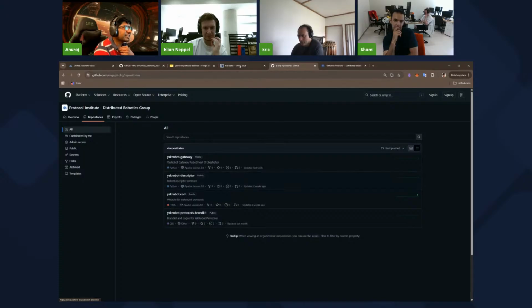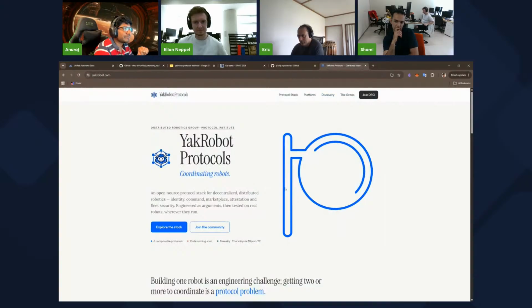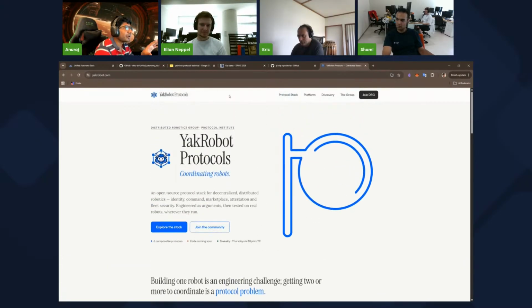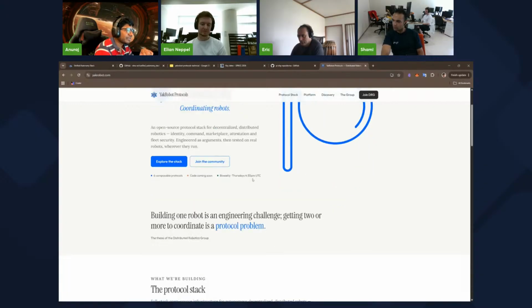Last month we started a small research group. We don't meet every week here. We meet on alternate weeks at something called Protocol Institute. It's a non-profit research organization, and we do some work with it. You can search for Robot Protocols and you will find the link to it. It's still a work in progress, so not all the repos are there yet.